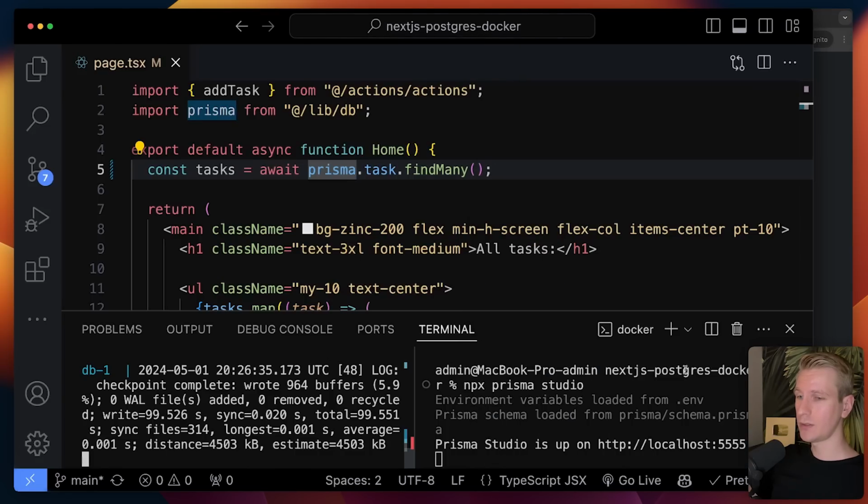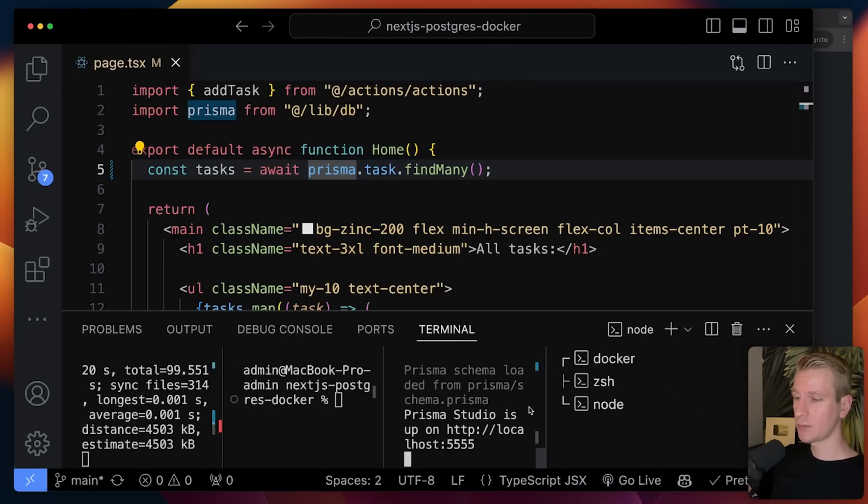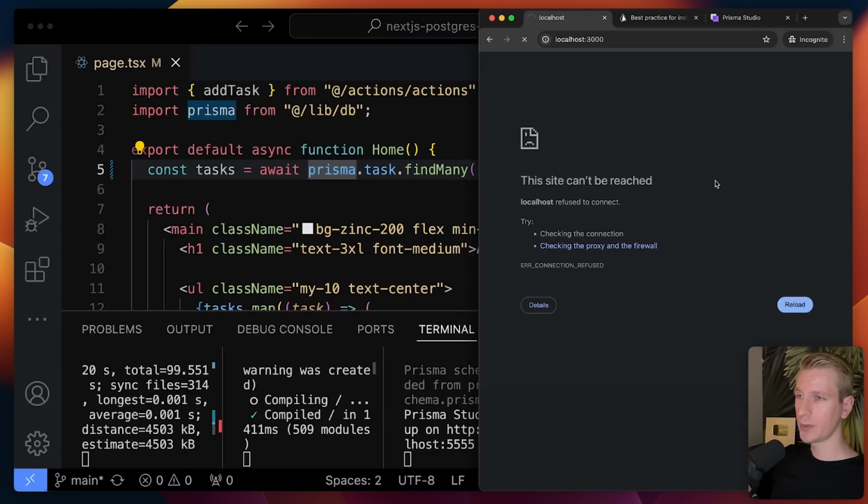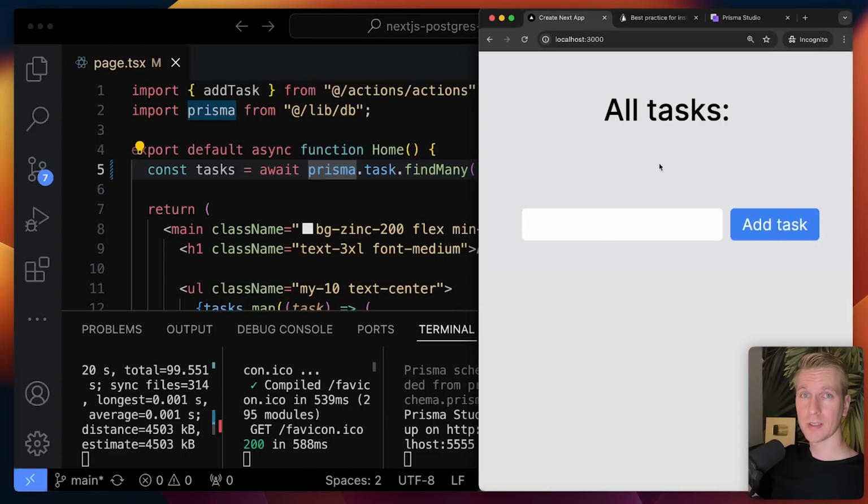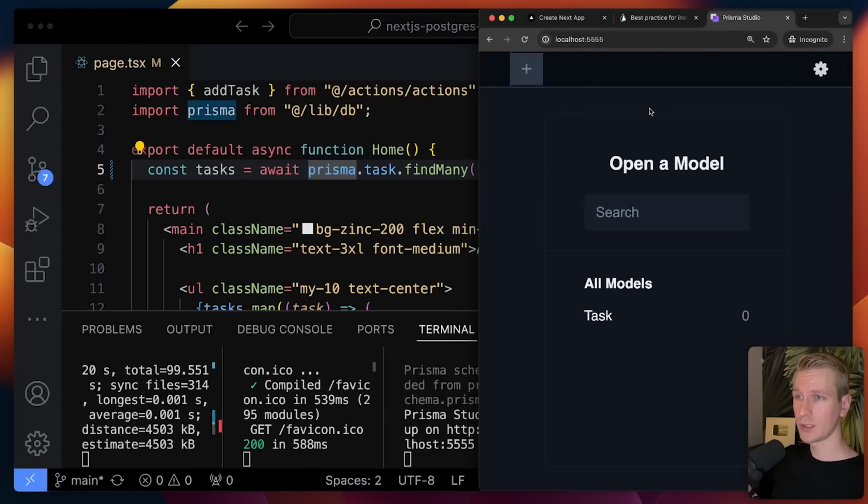Okay, so of course I do need to run my Next.js app. Let's see if I can squeeze it in here. Okay, we'll say npm run dev, right? Just running it directly on my computer. All right, so now we have this. It's empty because we have no tasks in the database, right? 0. I can close this.